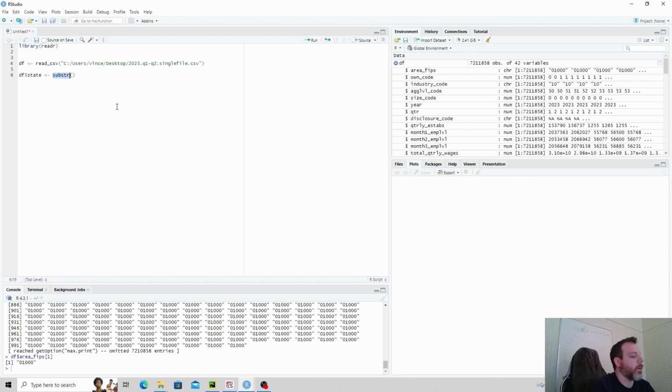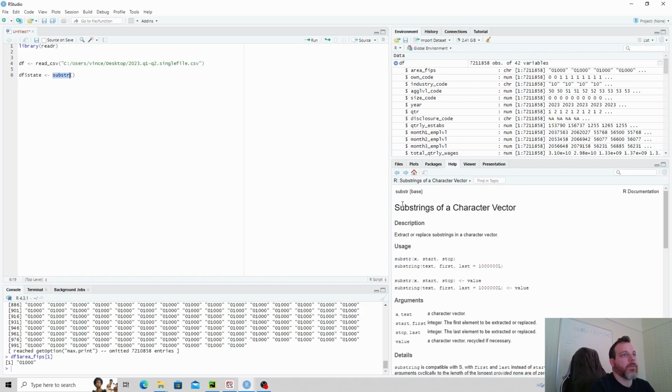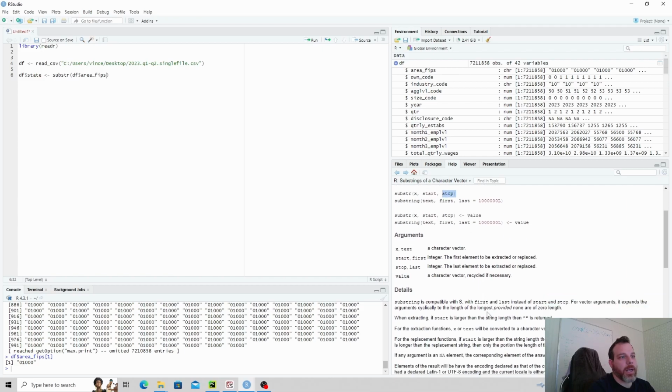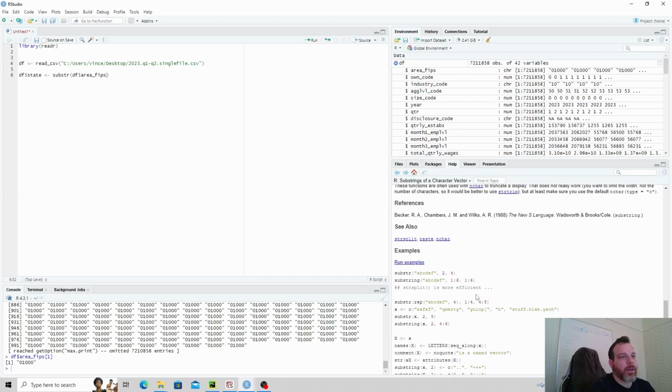Also, side note, if you ever select the function you're trying to use and press F1, this fancy help document comes in. So in the help document, it'll give you the usage, the syntax. So you want to start with the object. So in this case, it's going to be df$areafips. And it's going to say, all right, what's the first character? Where do you want it to start? And then where do you want it to stop? And it should usually have examples at the bottom too, right?